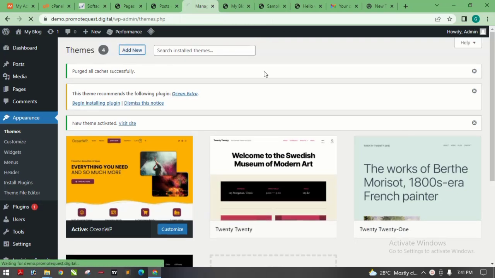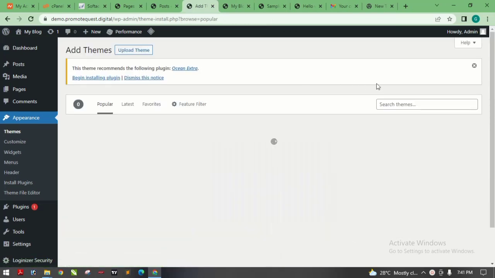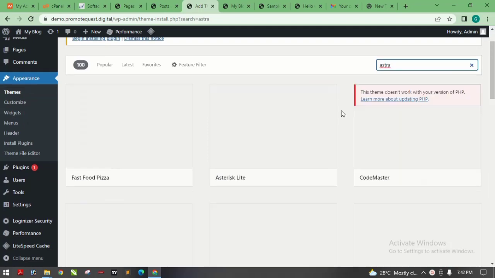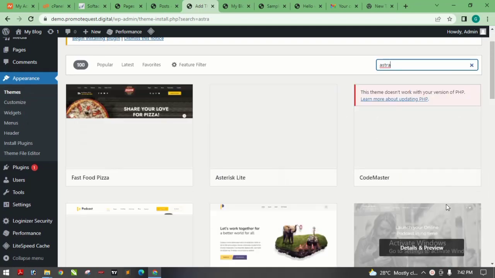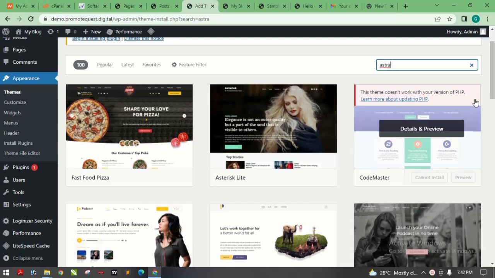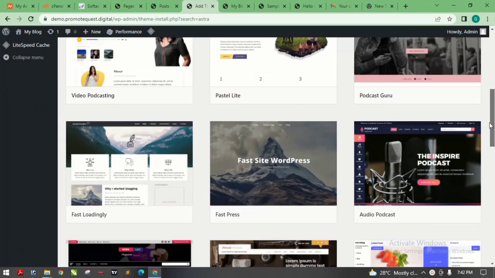So now let's quickly go and check another theme. I will click on add new. This time around I'll be looking at Astra. Because of time, let me just type it out. Astra. Sorry. Yeah, Astra. So that's it. It's going to come out now. We'll just give it some time.